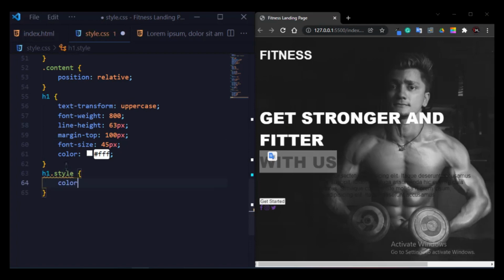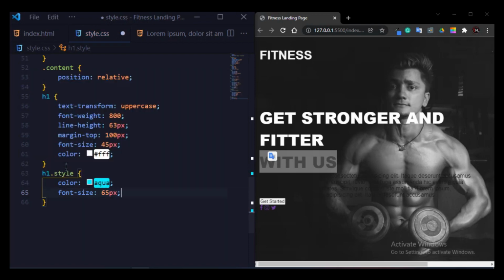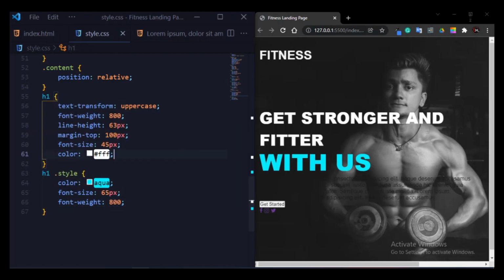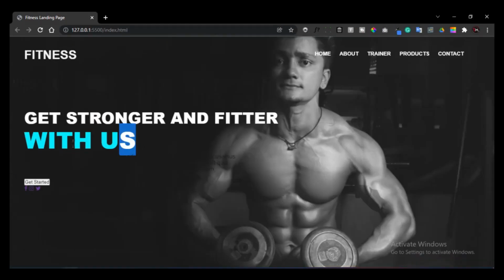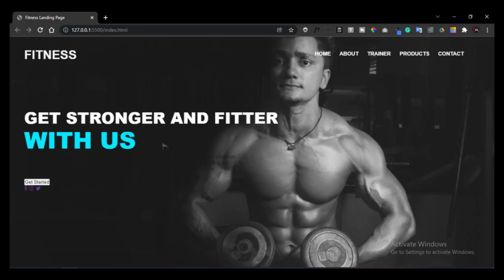So I will change the color to aqua and give some more font size, 65 pixel and font weight 800. As you can see the output here, get stronger with and fitter with us, and it looks very beautiful.